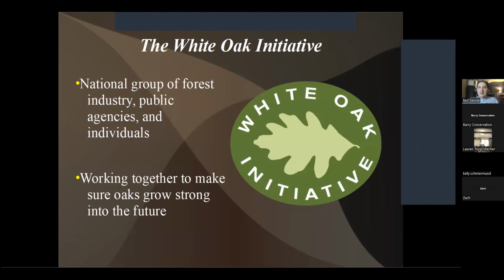And this has since expanded to public agencies, universities, philanthropists, so rich individuals that want to make a difference in their community. And it's this group working together to make sure that oaks have a better chance for the future, to help promote that better regeneration through a variety of tactics.